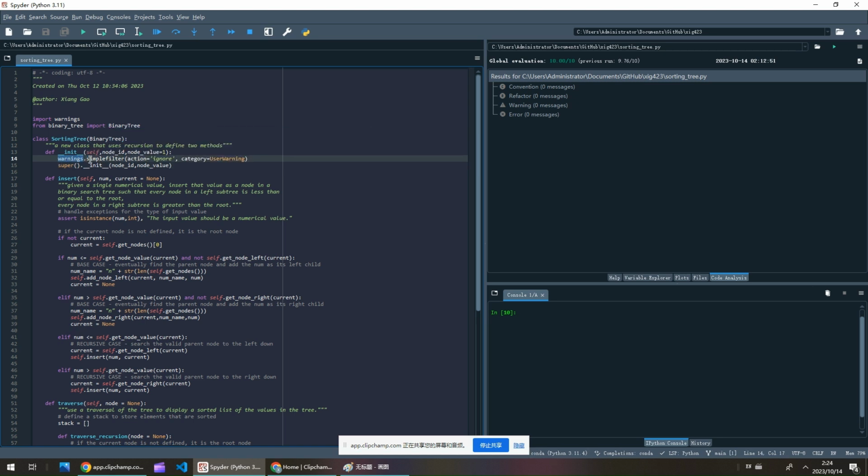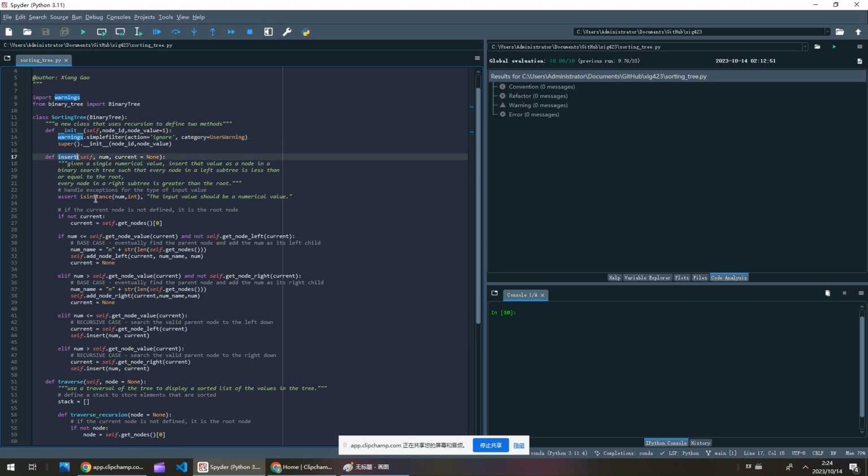And here I use this warnings filter to ignore the warnings, because later I will visit many nodes which don't have a left child or right child. It will raise this warning, and I don't want too many warnings. And my first method is insert.